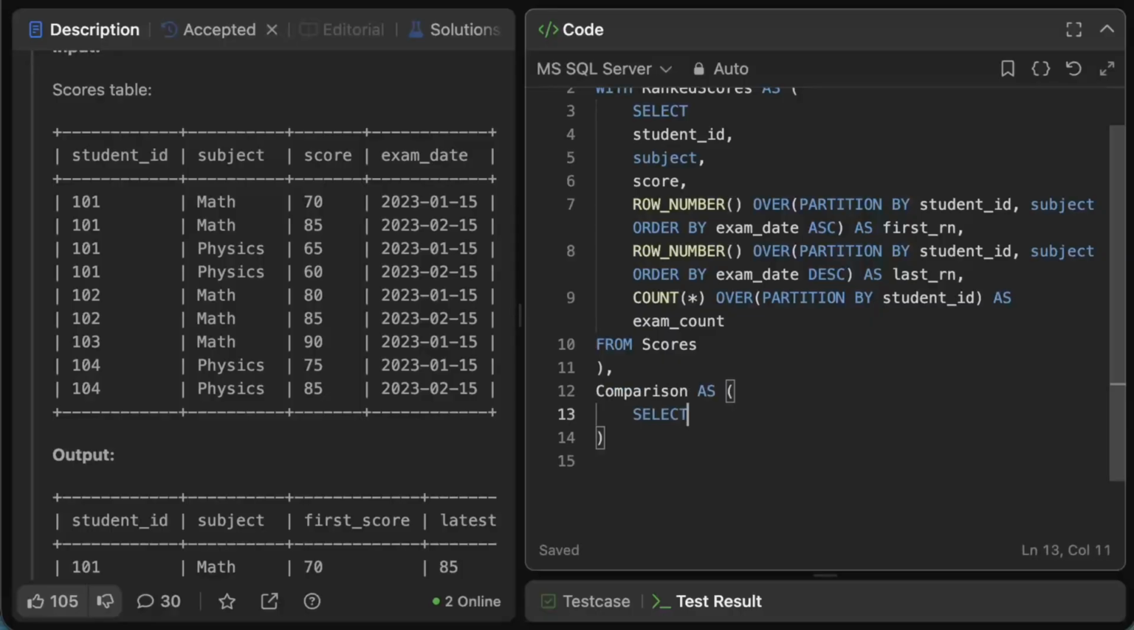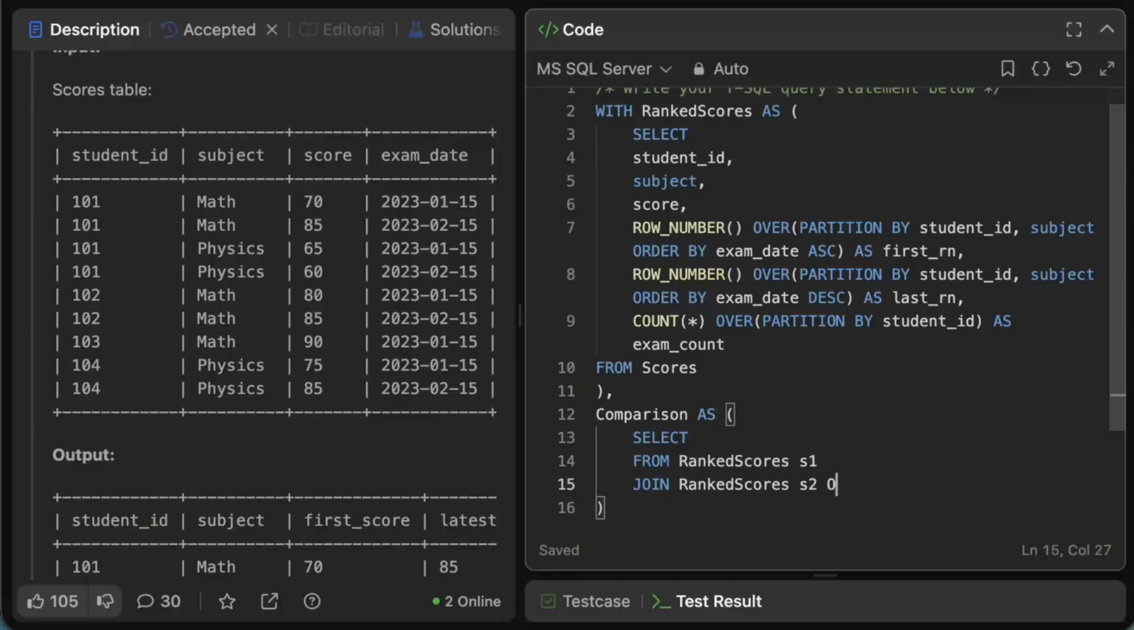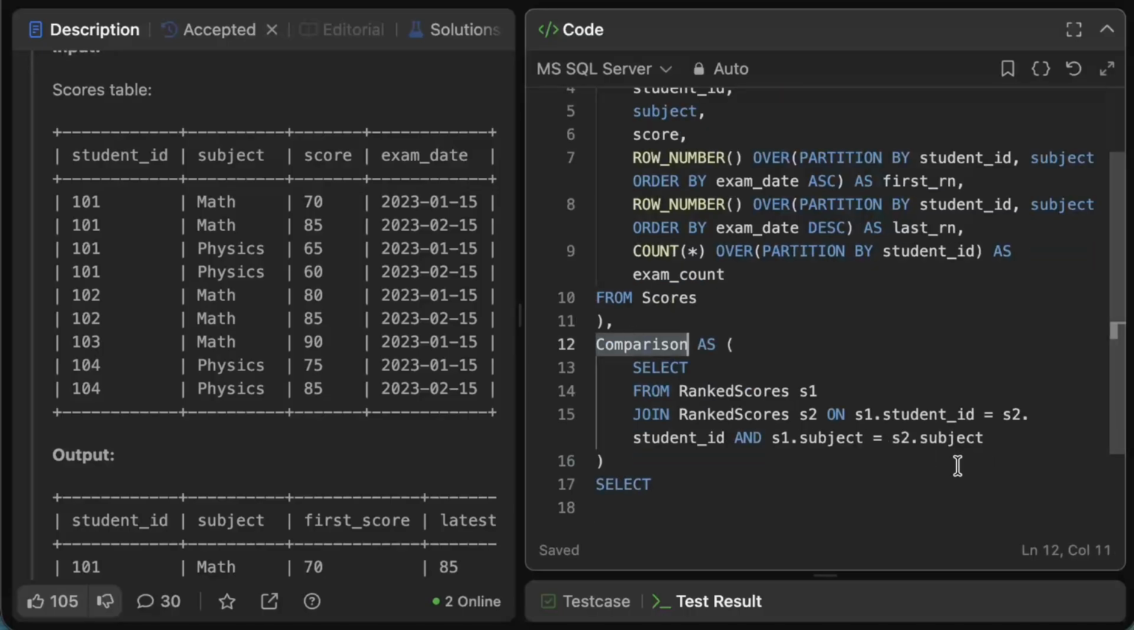And we write another select statement, this time from ranked scores, and we join with itself. Since our partition is student ID and the subject, we will join on these 2 columns. Let's run this comparison CTE just to see the result.